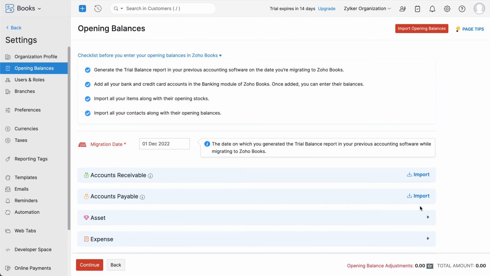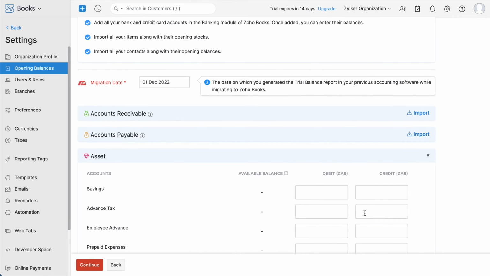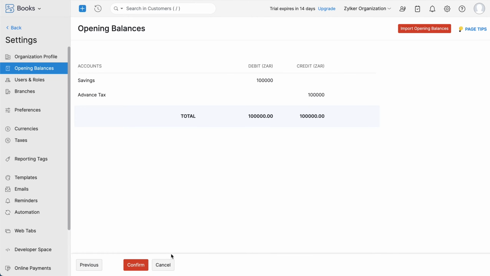Under each of these categories, like assets and expenses, you will find the corresponding accounts where you can enter the debit and credit amount. Enter the amount and continue. You can click here to import your opening balances. Click Confirm.